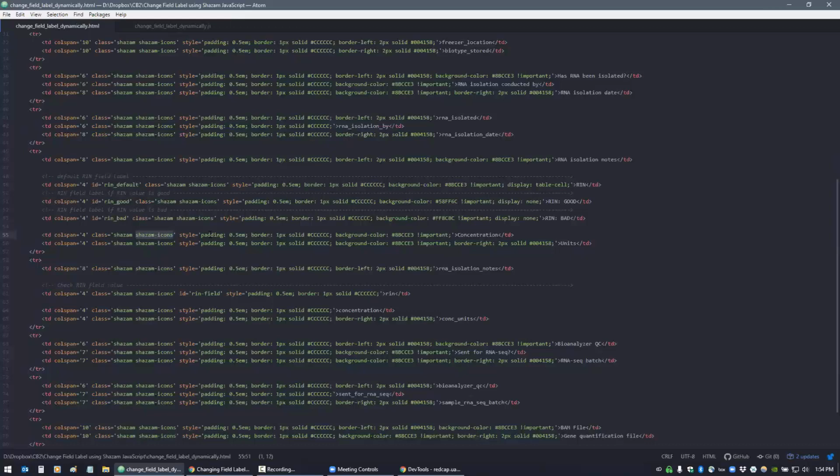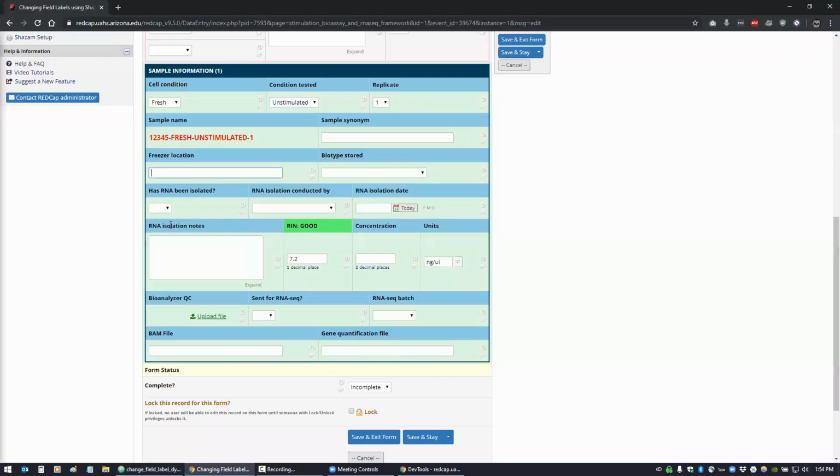Right. So when you use the Shazam module, for every table data cell, you add this class of Shazam, and that's just so REDCap knows that this is a Shazam field. But if you want to have those Shazam icons, you add the additional class of Shazam-icons to all of these. Now, if it's a field label, it doesn't matter. So you can see here for this RIN field label, I'm adding the Shazam icons, and now there aren't any Shazam icons for labels, but REDCap just ignores those, so it's not going to add them.